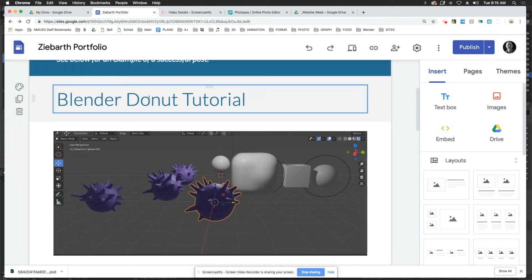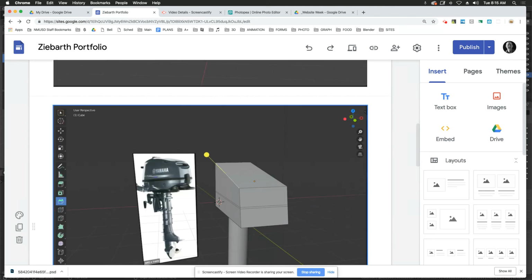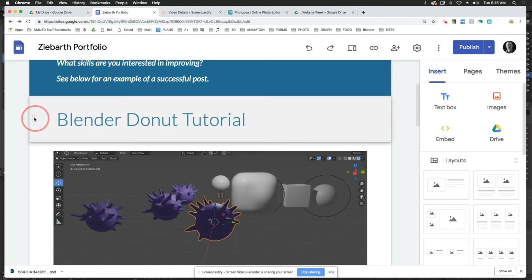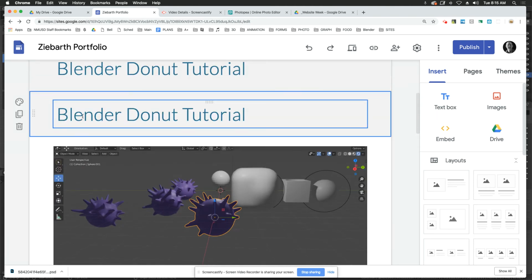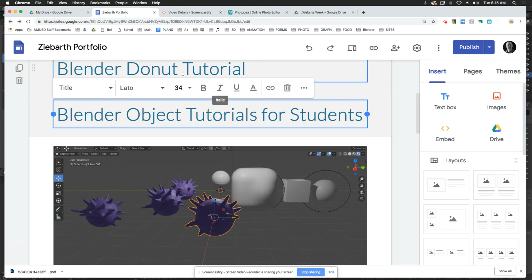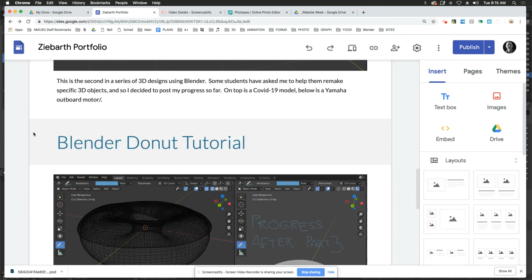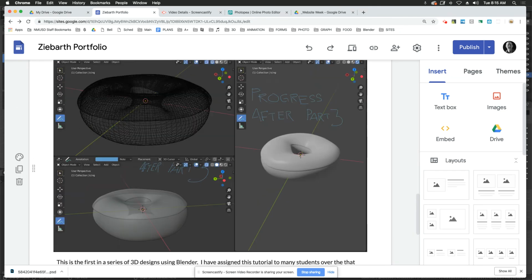Okay, it's not a donut tutorial, right? Because I copied. What did I copy? Oh no, so I need to fix this. I'm going to drag this down. Well, maybe I should copy this first. Let's call this Blender Object Tutorials. So this is my title for students. My donut tutorial thing I need to drag down. It's always easier for me, especially, to just copy and then adjust.